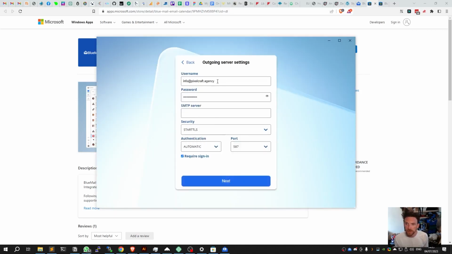Outgoing server settings, so sending mail. Now it's pre-filled the username and my password. The SMTP server is exactly the same as before: mail.pixelcraft.agency. Even though your username and password won't be the same as my setup here, your SMTP server will be exactly this, mail.pixelcraft.agency. It's very important. Now we're going to change a couple of things here. Security is going to be SSL/TLS once again. Authentication you can leave as automatic, and the port is going to be 465. That's a secure port. Require sign-in checked. Okay, next.